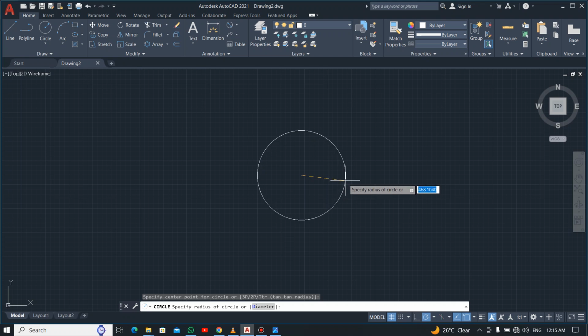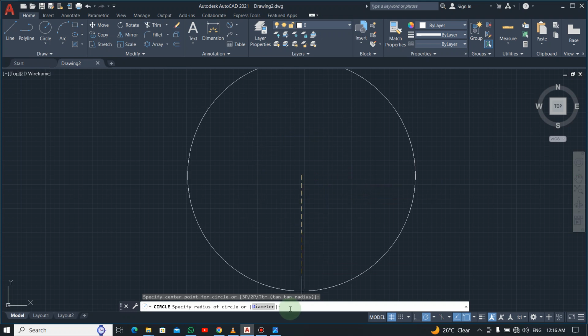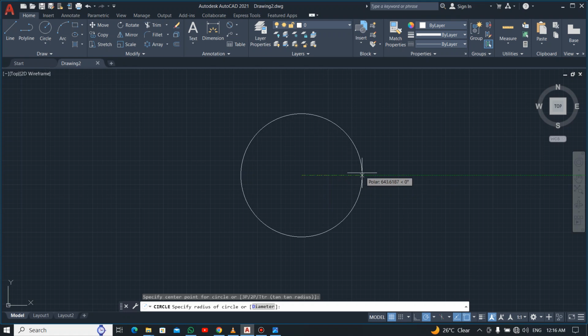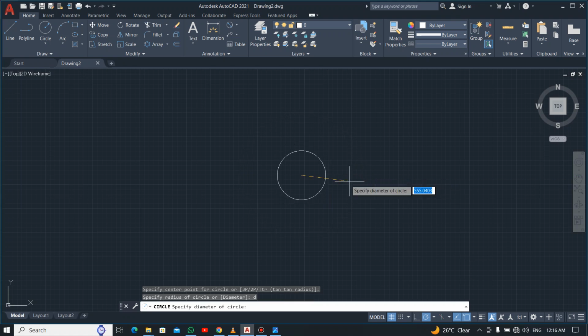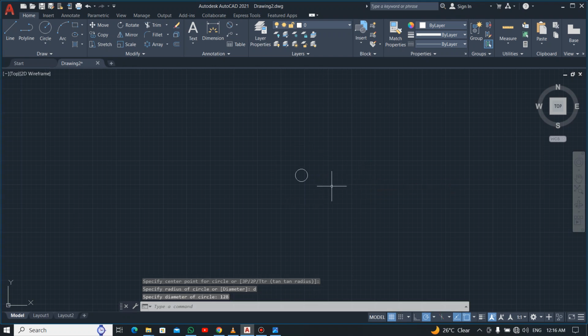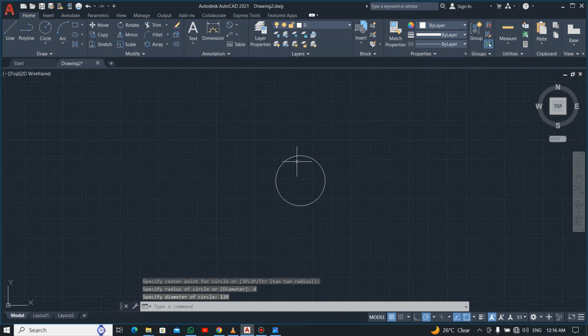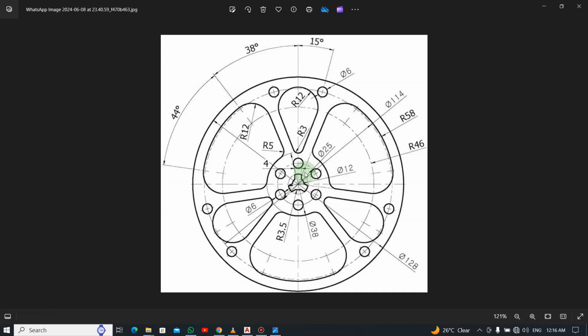Okay, and then now this one is specifying radius and we want diameter. So either you click this diameter or you just press D on your keyboard to enter into the diameter mode. So now you see specify diameter of circle. Now the diameter is 128 and you press enter. You can zoom out. Okay, so now we have this outer circle.